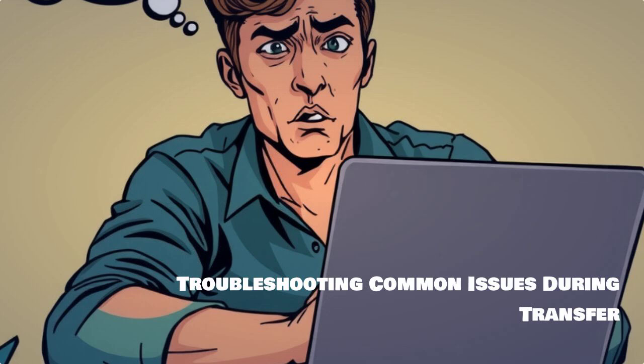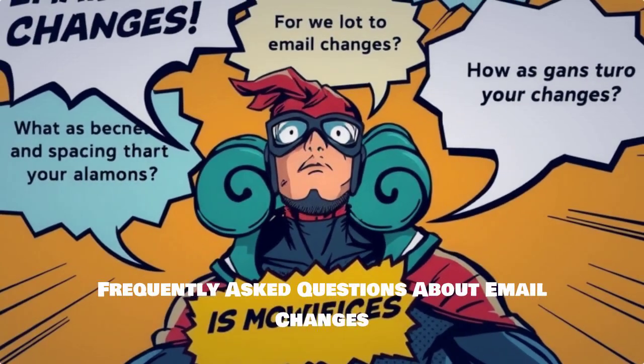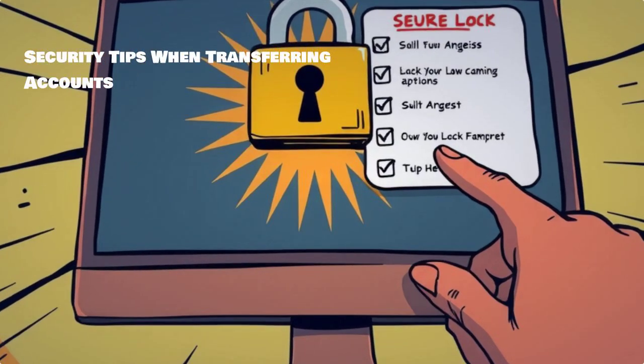Here are some solutions. Let's address some frequently asked questions regarding email changes to make sure you have all the information you need. When transferring your account, security is essential. Here are some tips to ensure your account stays safe during the transition.